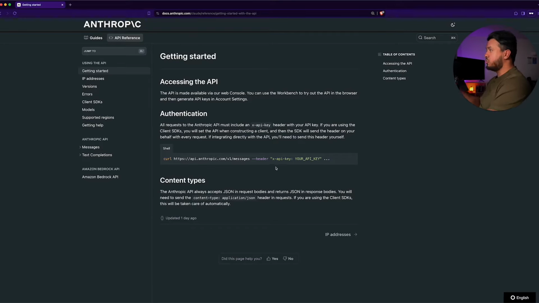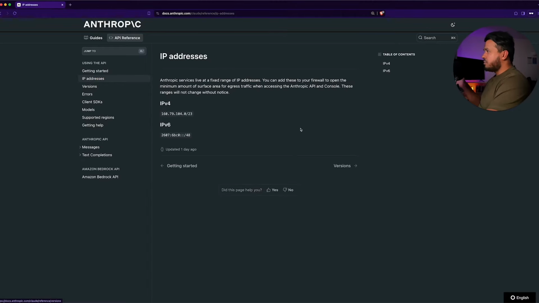Of course, I'm going to show you that shortly. There are a few other things to keep in mind. So they've got a section about IP addresses. This is only relevant if you're building an application that you're going to deploy to the cloud. You're just going to need to make sure that you update your outbound security rules. For most people, you won't need to worry about that.